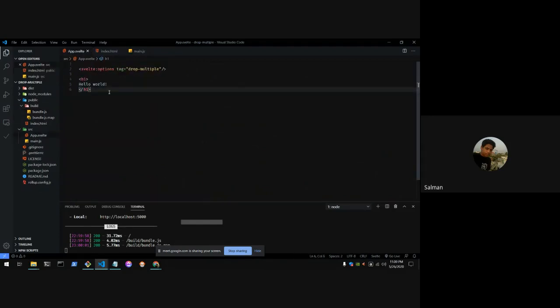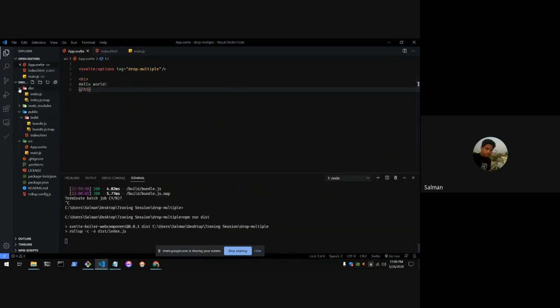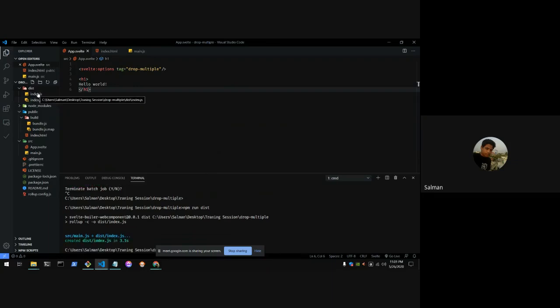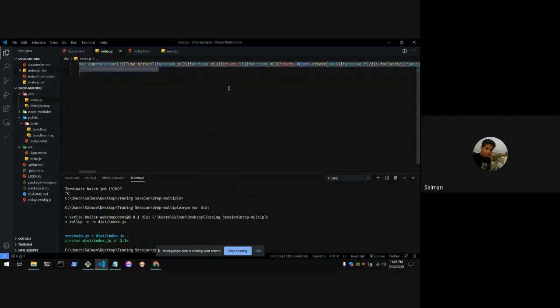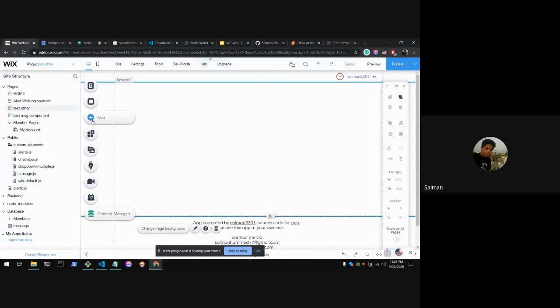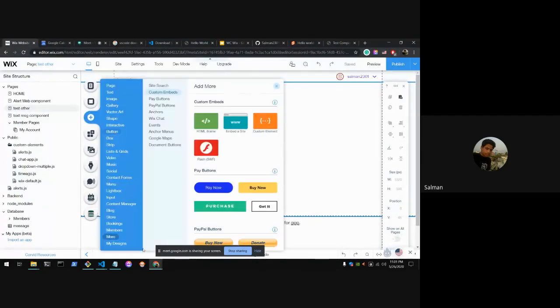And after the file is compiled, after you develop this, you can just go ahead and say npm run dist. So this will output the file in the dist folder. So you can copy the whole code, open your Wix, and drag and drop the custom element under the add more section.